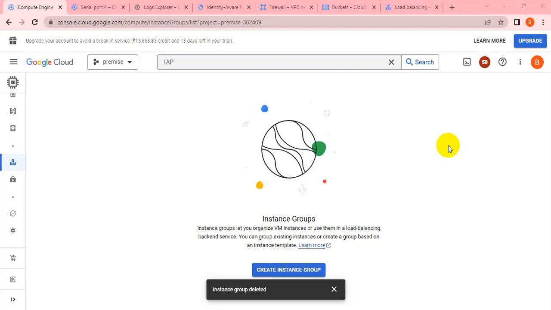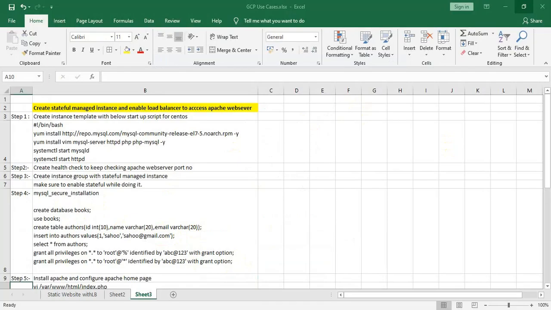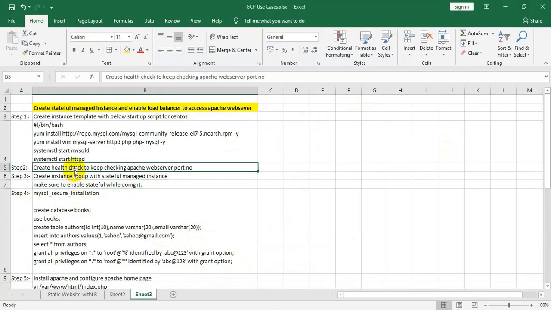Back. So there was a mistake in the previous sessions, where I gave the steps incorrectly, so you have to perform them differently. Before creating the instance group, make sure you create the health check, because while creating the instance group, we have to define the health check.